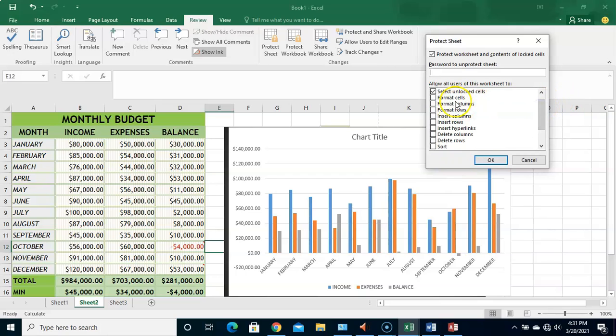All these other options, if you want people to be able to perform these functions, you can also check them. Once they are checked, it means you give them that permission. But I don't want to give anybody that permission. I just want them to be able to select the cells only. They shouldn't be able to edit anything, format the cells, insert rows and columns, insert hyperlinks, and delete rows and columns.